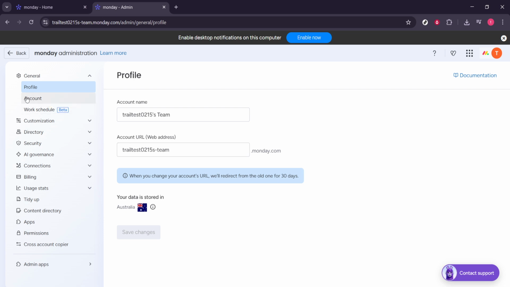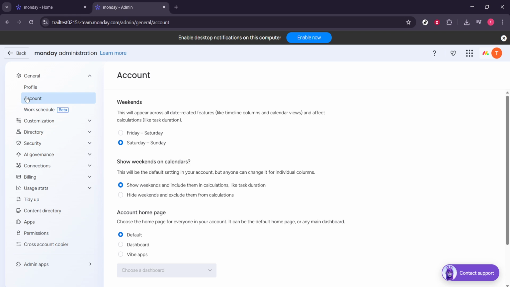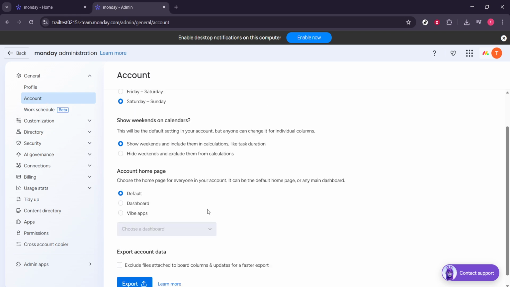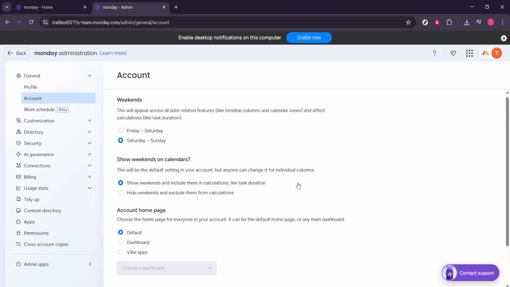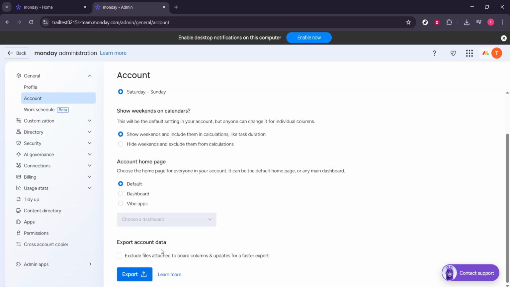Inside the admin console, go to the Account section. You'll usually find it in the left-hand sidebar. The exact layout can vary slightly by account and updates, but look for the area that handles general account settings and housekeeping actions. In the Account area, find the Export option and click it.